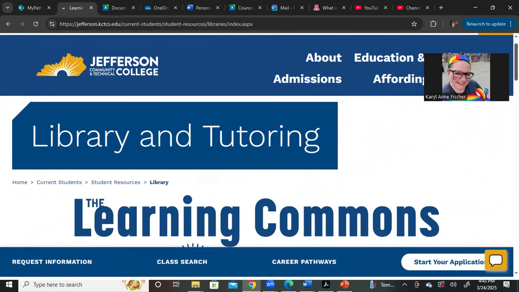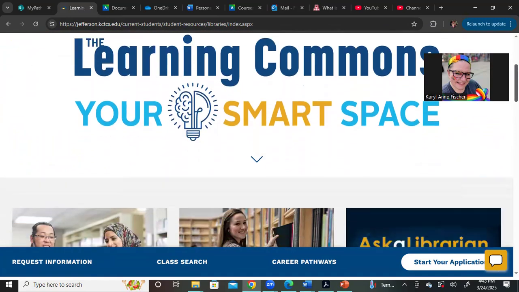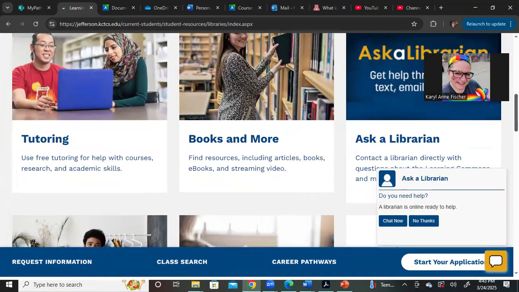Once we click on Jefferson, it's going to pull up just our learning commons. The first thing that'll pop up is Ask a Librarian. I will tell you that this may come in handy if you're looking for a book. I've had librarians find me a comic book, for example, that I needed that was out of print, that they had at a tiny library in Winchester, Kentucky, and they were able to get it for me through interlibrary loans. So if you're having trouble finding sources, this Ask a Librarian feature would be helpful.